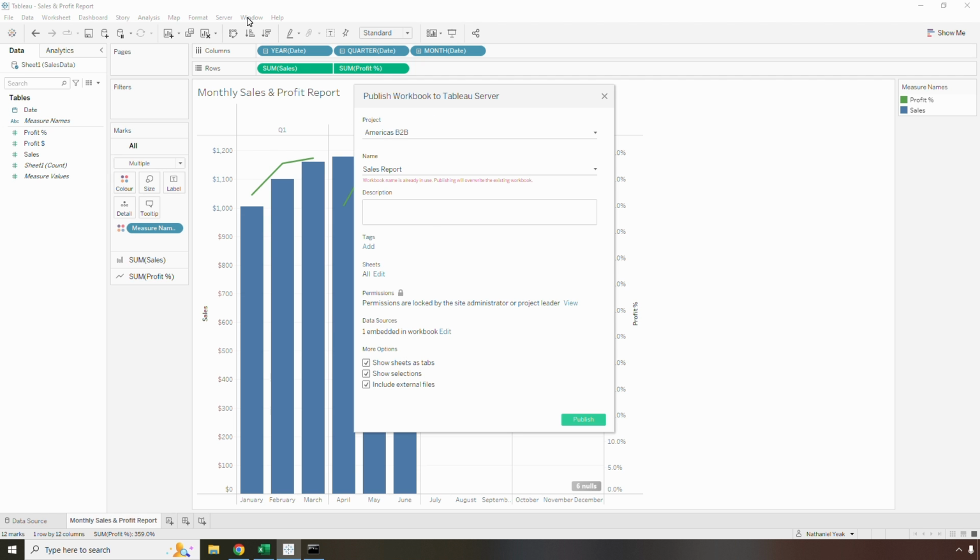If you're not, you can just click on server and you can connect to whatever server you want to publish this to. Most importantly here is you want to deselect this include external files. What that will do if you have it selected is it will take the data source and publish it with the report. What that means is when you try to refresh the report, that the report won't look back at your Excel file. Instead, it will just reference the data that has already been published with the report.